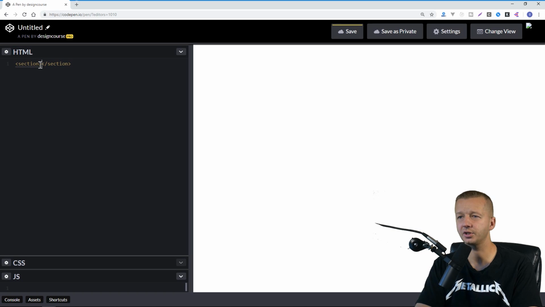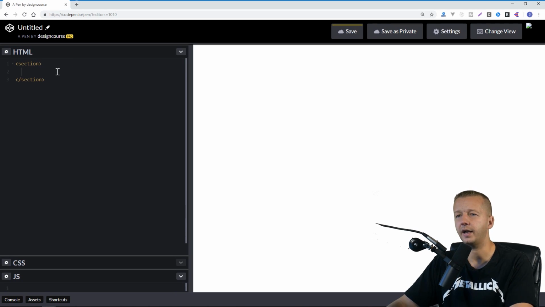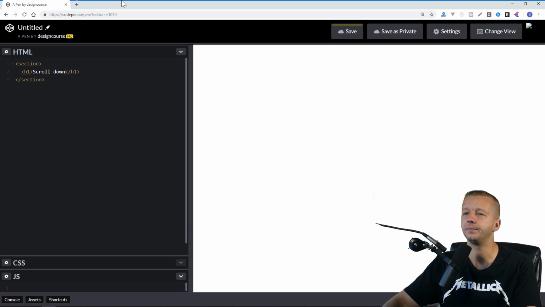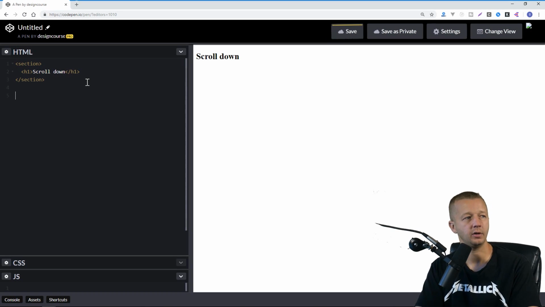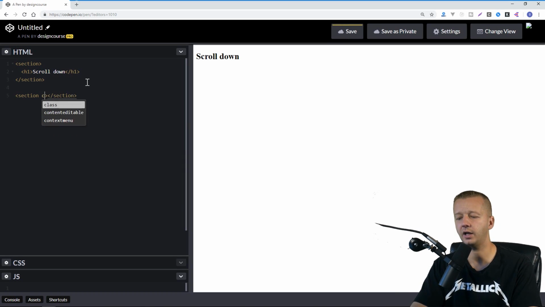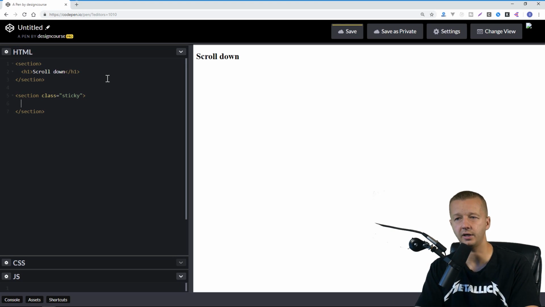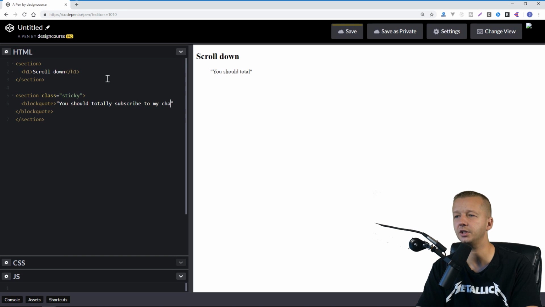I'm just going to tab that in there, and I have autocomplete enabled in my settings, by the way. That way I can do that. And we're just going to put an H1, scroll down. Very easy. Now let's put another section, and this time it's going to have a class of sticky. Name yours whatever you want. This part's important. It's going to allow us to define this as a pin, the container that our animation is inside. And then we're going to use a block quote here, and I'm going to just put in, you should totally subscribe to my channel now.